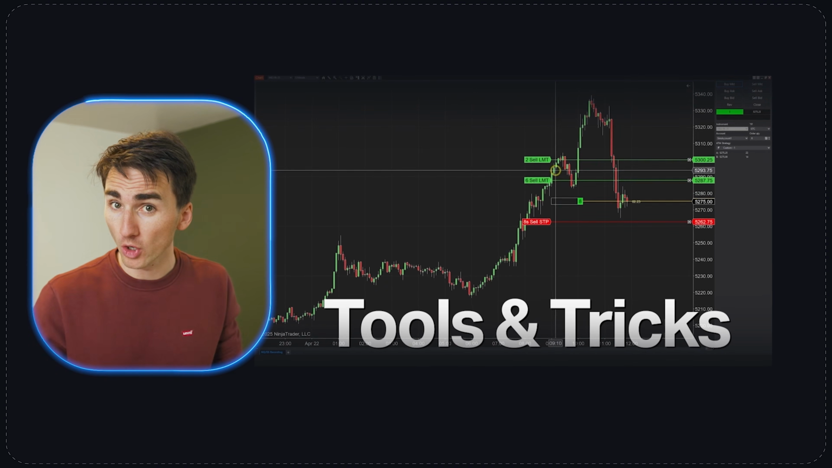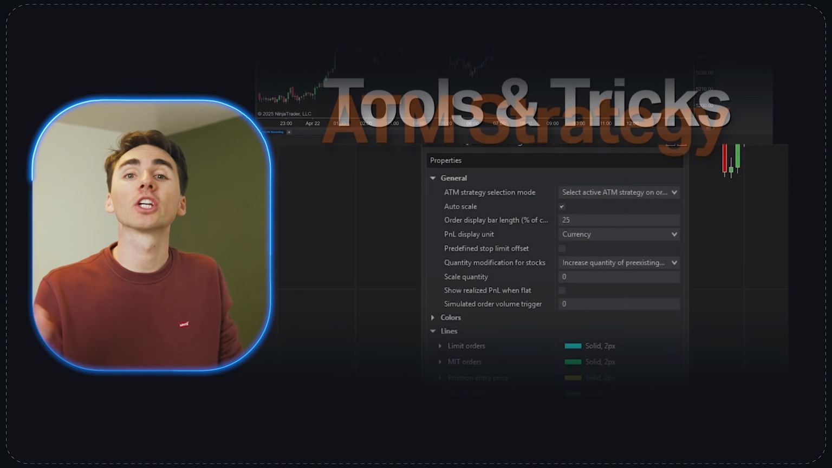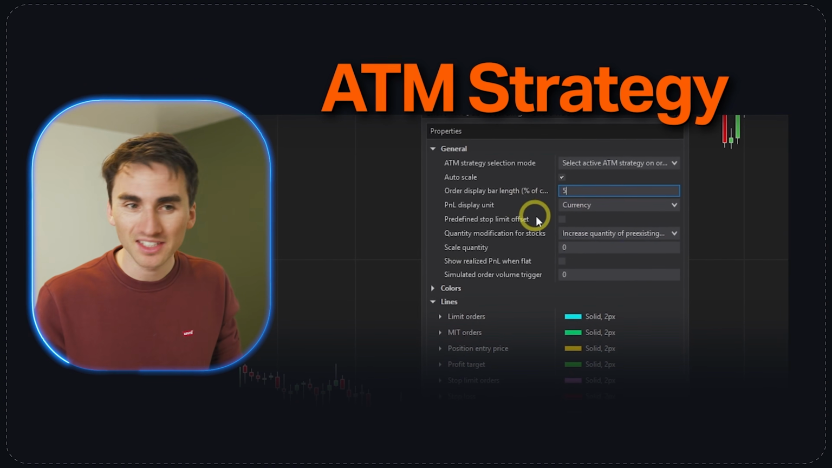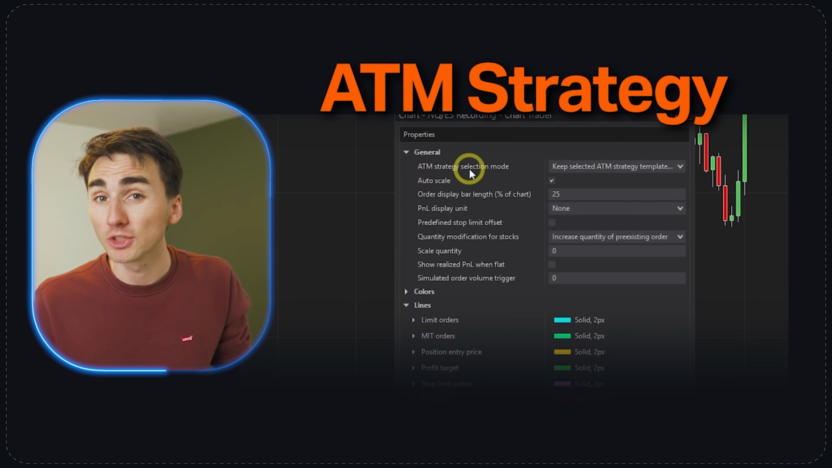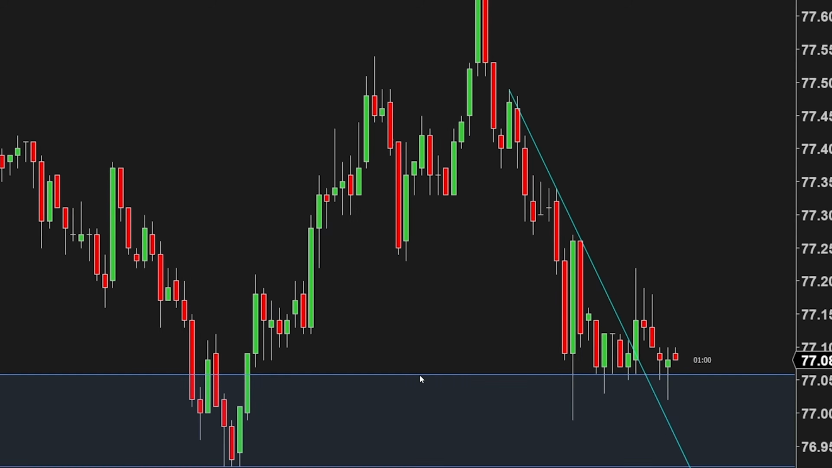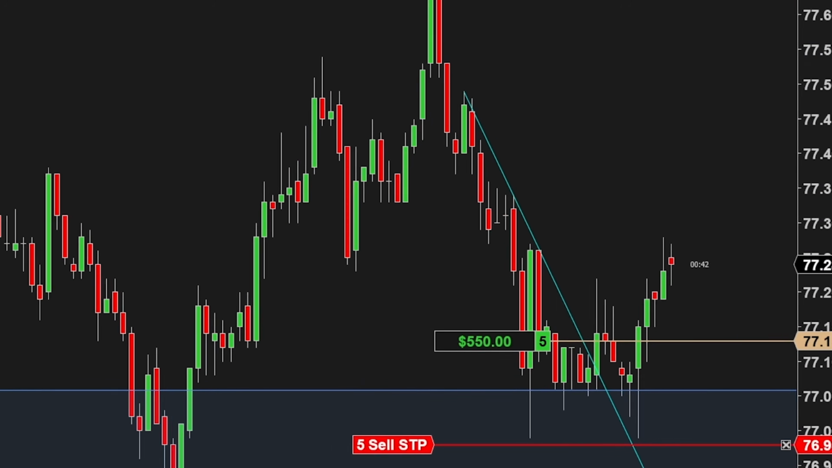I've used Ninjatrader for over 5 years now. And as well, we're gonna go through how to set an ATM strategy up. This is a massive thing when it comes to trading in Ninjatrader, and you will really want to know how to set that up properly so you can effectively enter and exit trades.